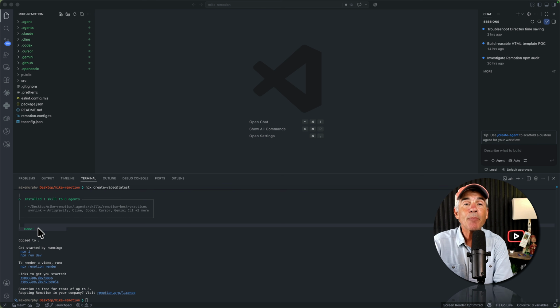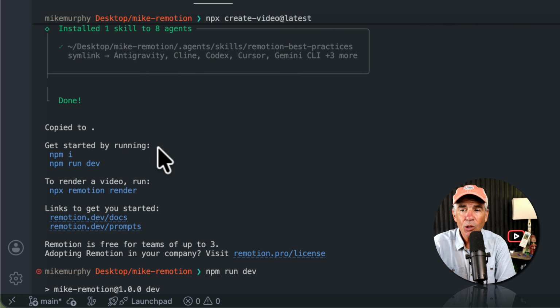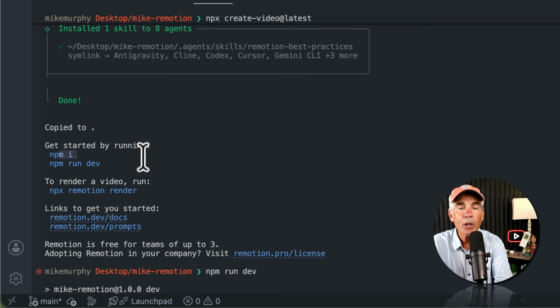But here is a big gotcha moment, or at least it's gotten me a few times. Notice right here, get started by running npm run dev. Before npm run dev, you need to run npm space lowercase i, and the lowercase i just stands for install. That is going to install everything that's required, or the dependencies that are found in the package.json.